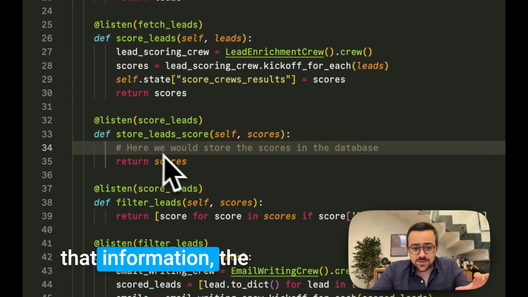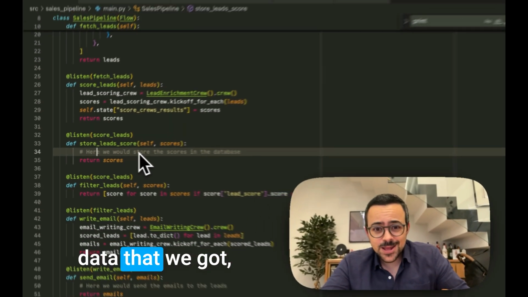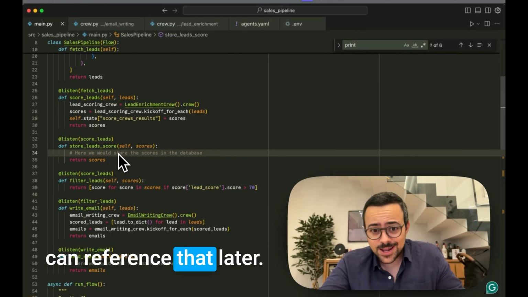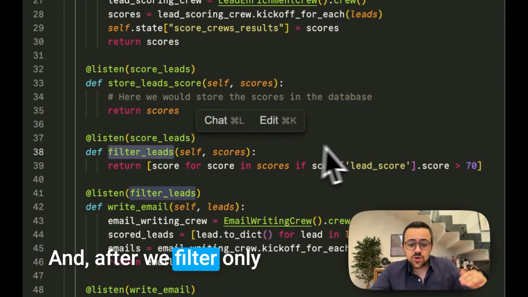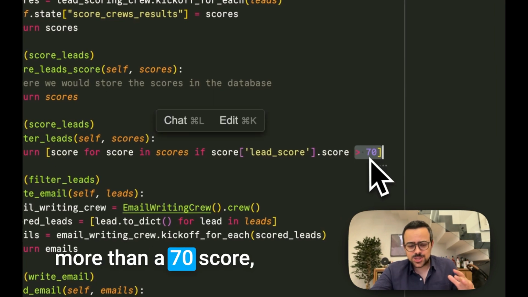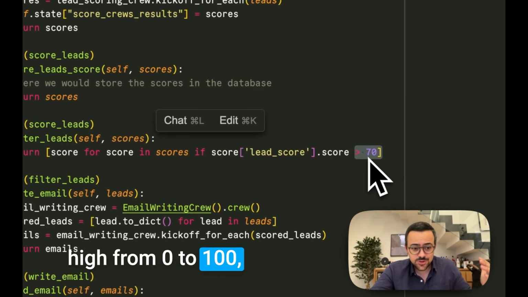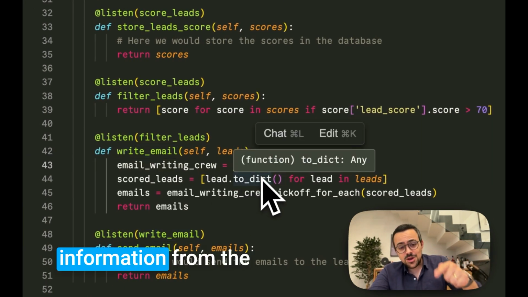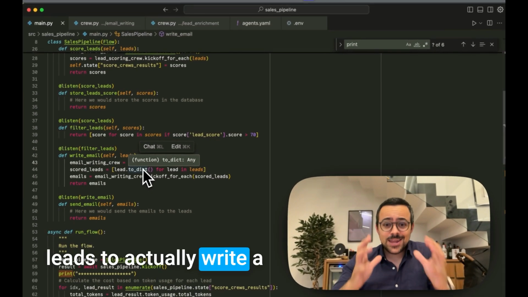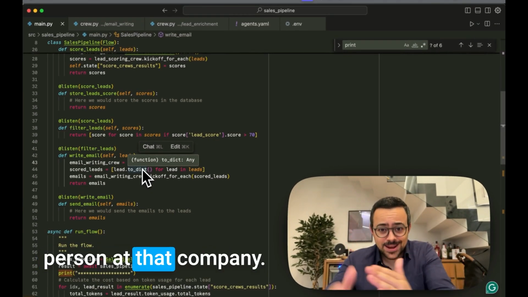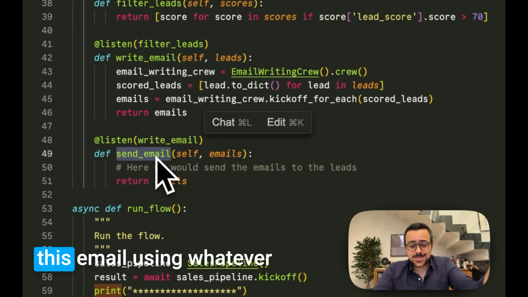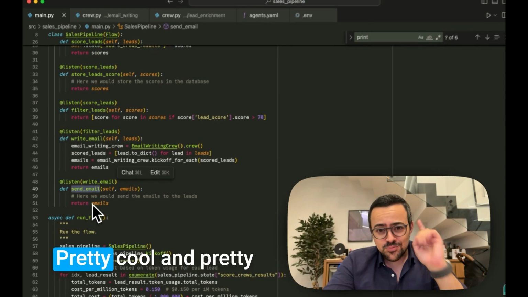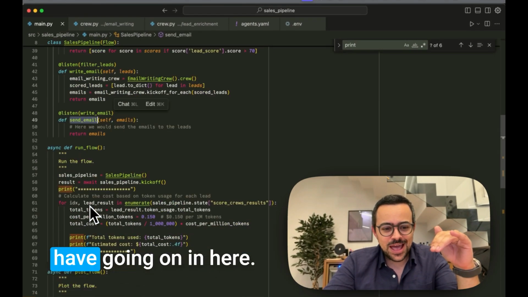Then we're going to store that information, the score, every enrichment data that we got, everything so that we can reference that later. And after we filter only for the leads that have more than a 70 score, which would be pretty high from 0 to 100, we write an email, and there was another crew in there that used the information from the leads to actually write a tailor-made email for that person at that company. And then we would send this email using whatever platform we need. Pretty cool and pretty interesting setup that we have going on in here.